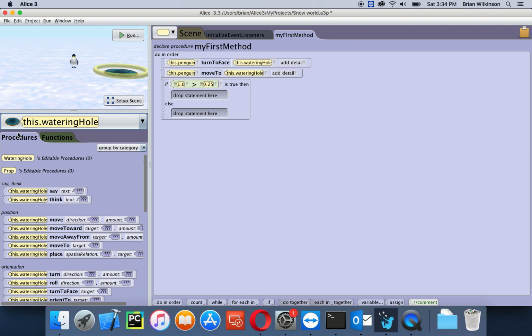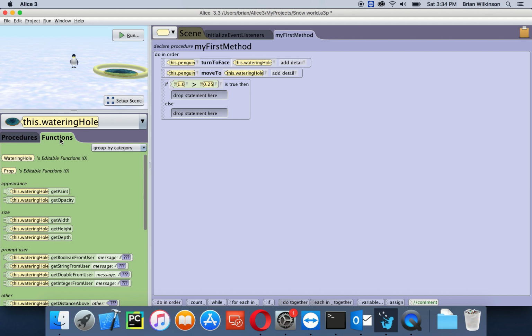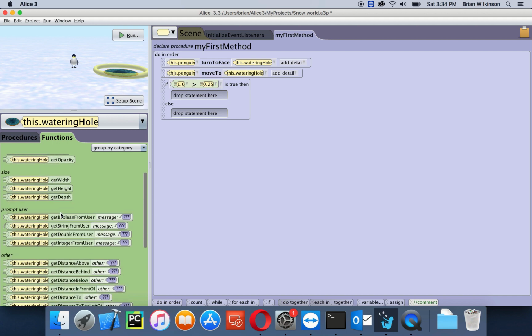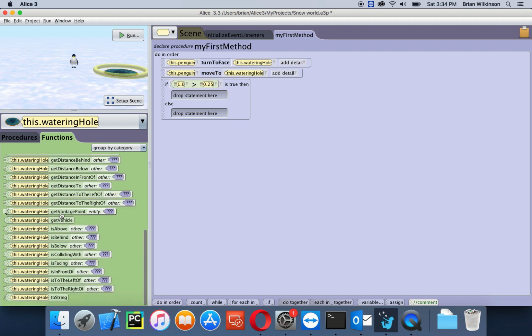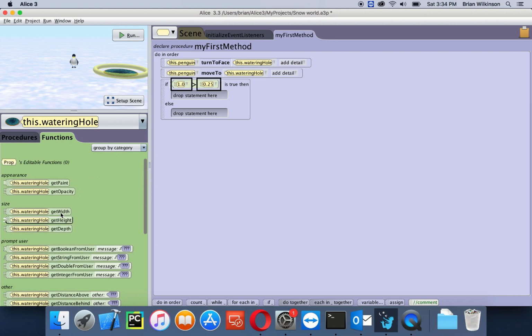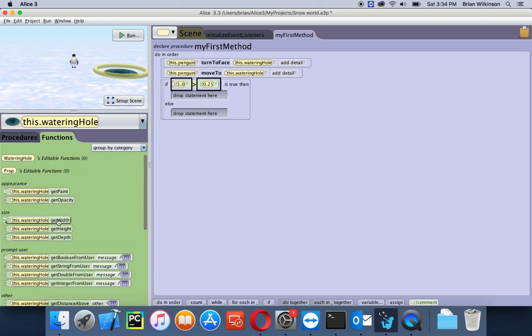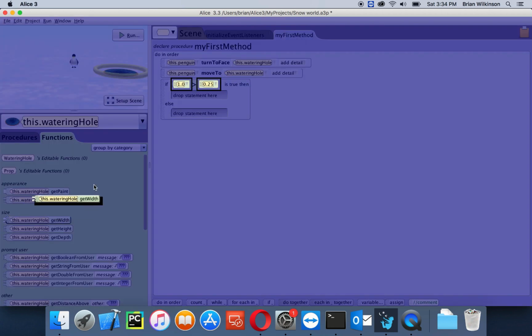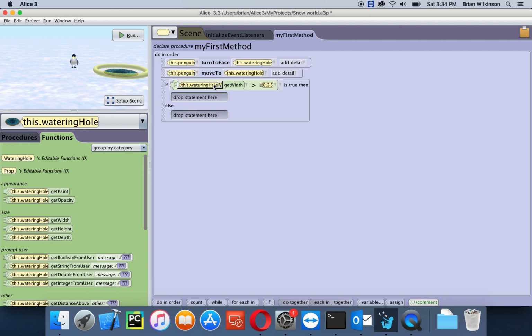And this time, we've been using these procedures. We're going to use this functions tab. And if I click on functions, I see all these gets where I can access the properties of the different objects. Well, what I want to know about is the width of the watering hole. So I'm going to use the getWidth. And I'm going to drag, and you can see the two statements are highlighted. I want to drag this width into the first section here. So now it says if the get width of the watering hole, we want to see if it's greater than the penguin's width.